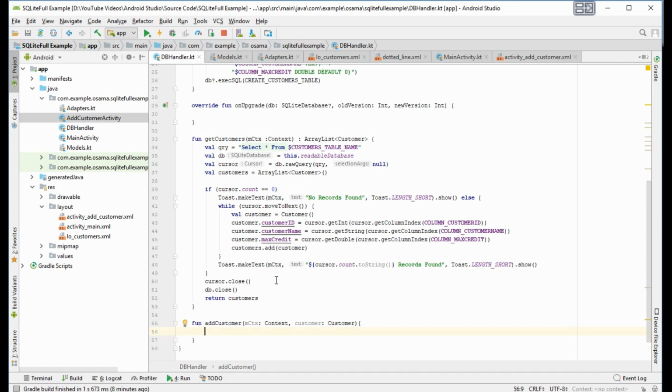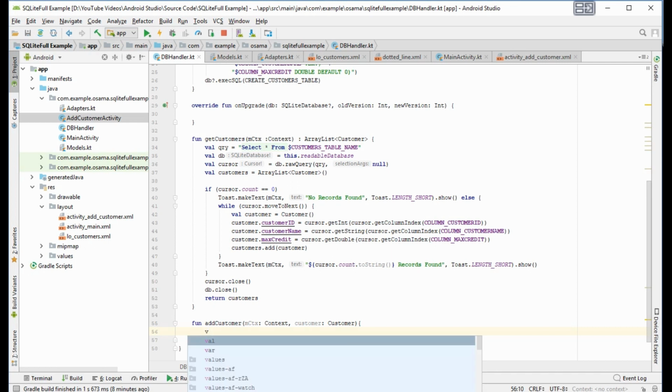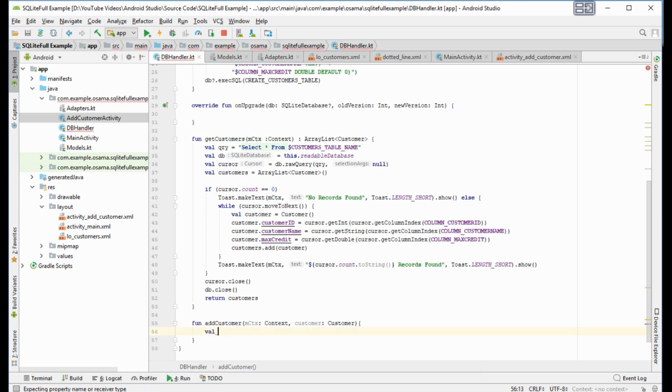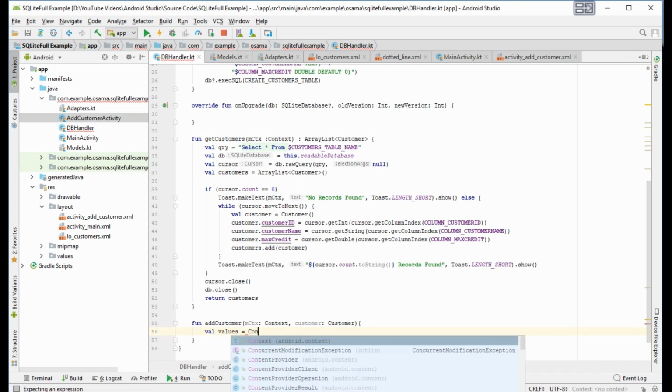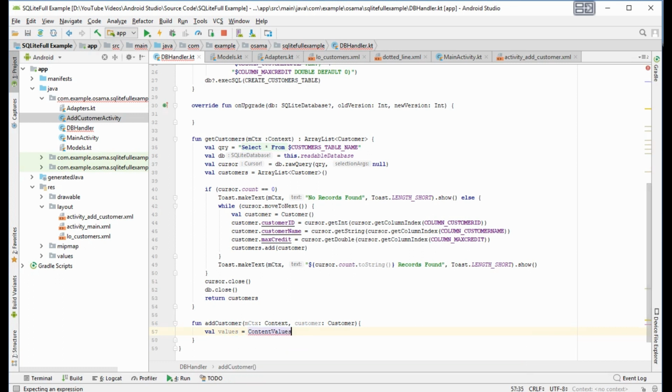Now we will define the values. We have many ways to insert values inside the database or inside the table. We will use many types of these ways. The first way is to define a value. Its name is values. It is a ContentValues.